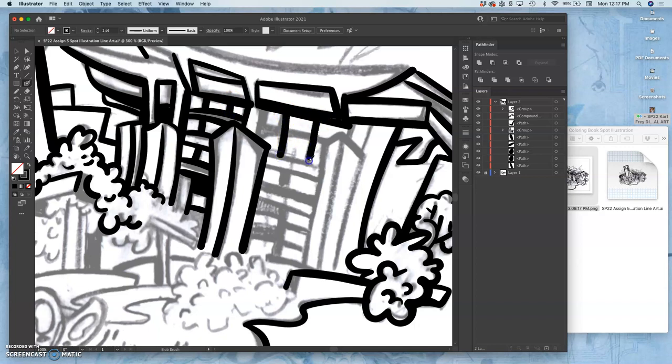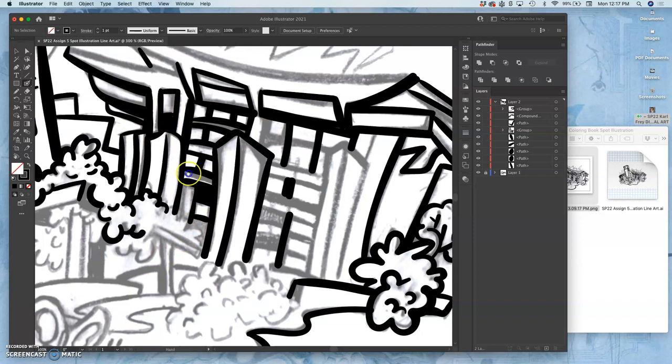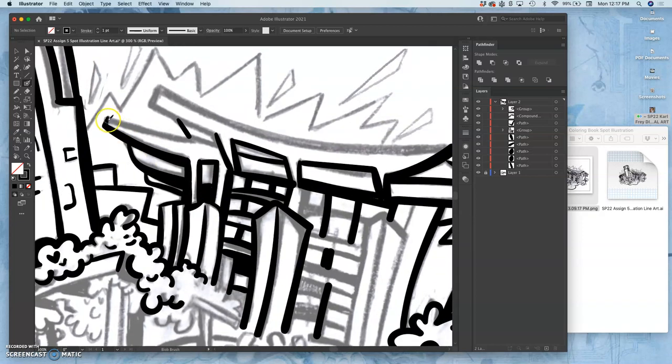Then while I have that even weight, I can go ahead and fill in some of those more technical lines with that weight. So if I'm having trouble with the corners always tapering down because I'm lifting off of the tablet, turning that variation off can be helpful.